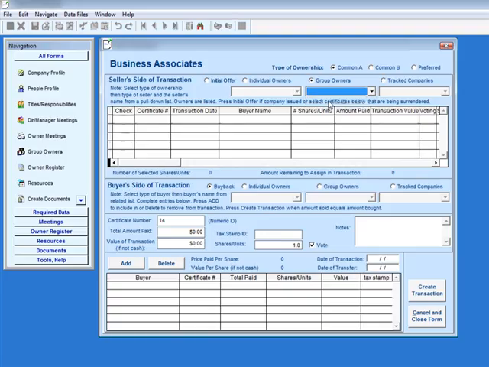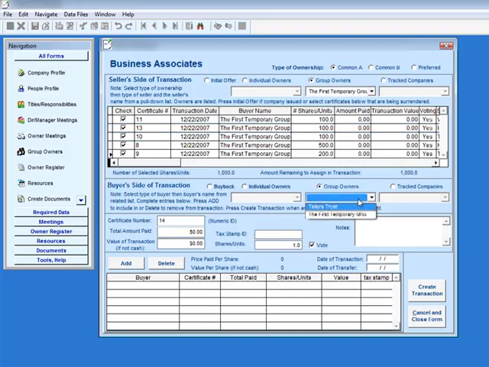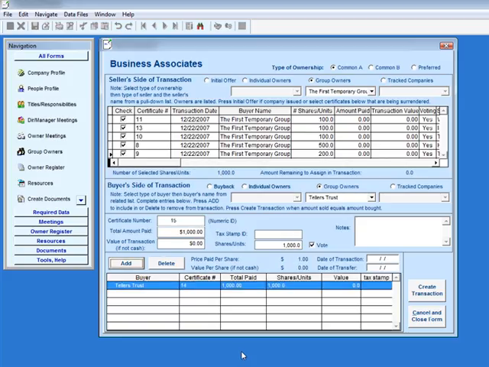Multiple sellers selling to multiple buyers can be done in the same way. Just select the individual buyers and indicate the number of shares that they're purchasing.